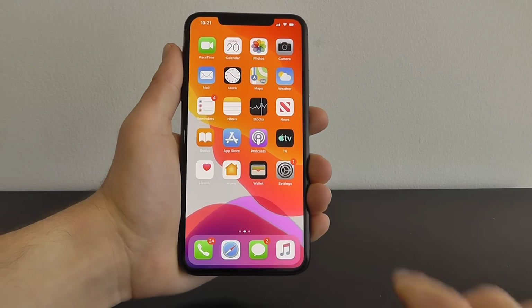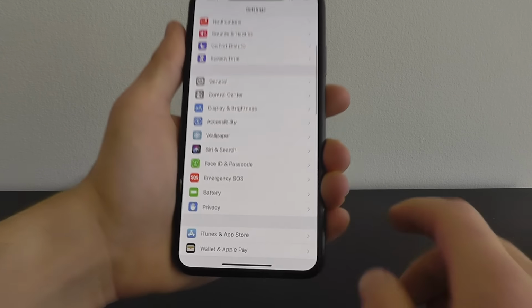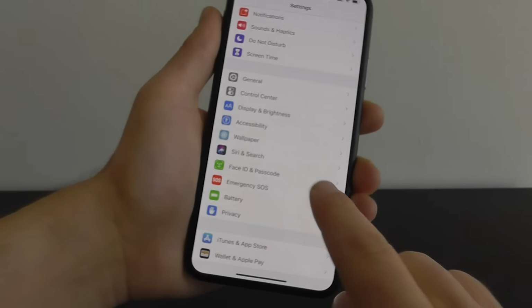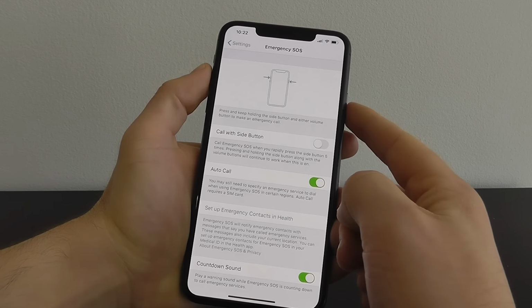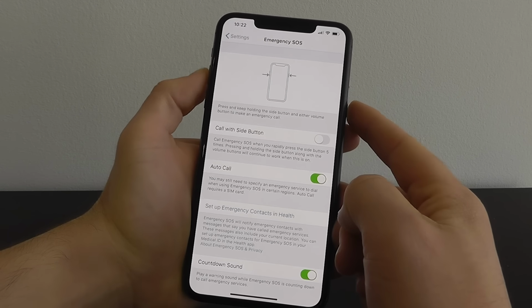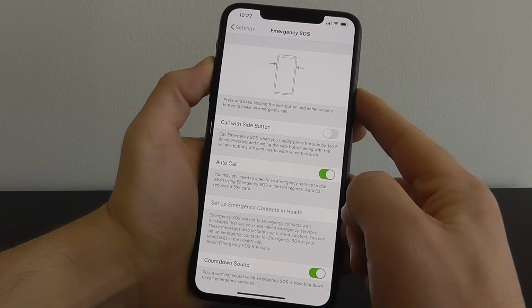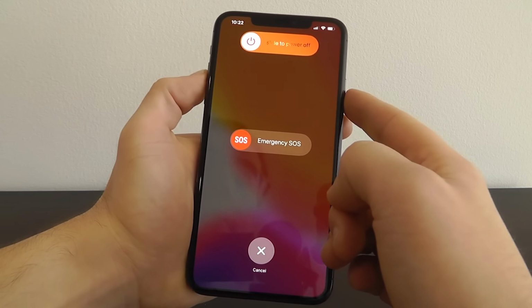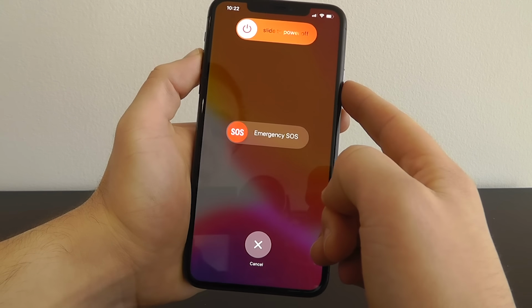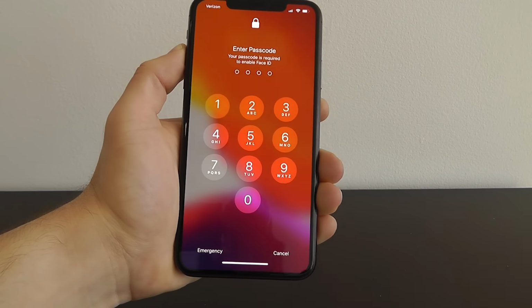So what you want to do is go into the settings application, and then you're going to scroll down to Emergency SOS right here. Now by default, if you press and hold on the side button and the volume up button, or actually either of the volume buttons at the same time, you know that that will pop up with the ability to turn off your phone or Emergency SOS. And if you actually keep pressing and holding one of the volume buttons and the side button, it will automatically activate Emergency SOS and call emergency services.